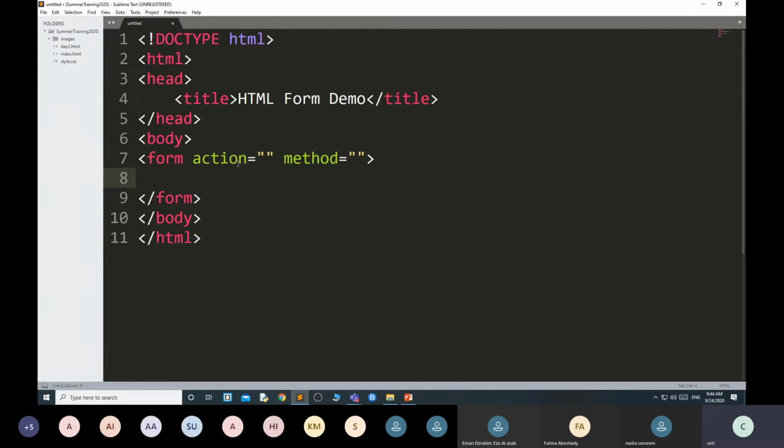Means when the user clicks the submit button, your browser redirects your page to that action page, with data. Then what is method? Method is in which way you want to transfer the data. There are two ways, get and post, but don't worry about that now because we are learning web designing. That's why we will focus more on the design. This comes under development. That's why I am not using action and method here. Simply I am writing form.